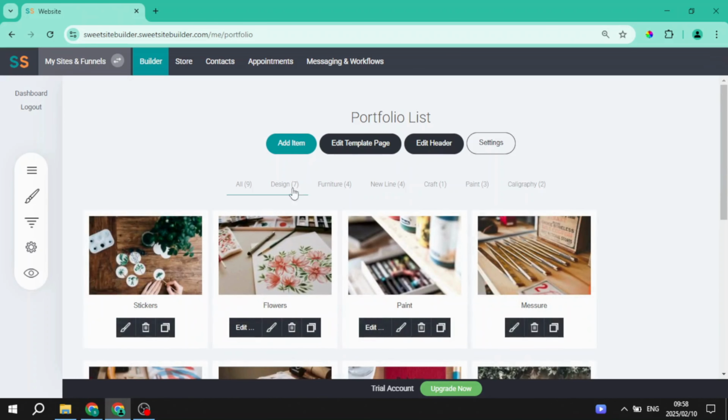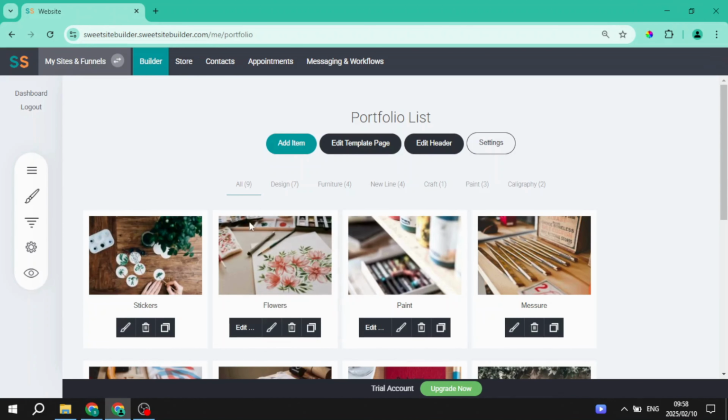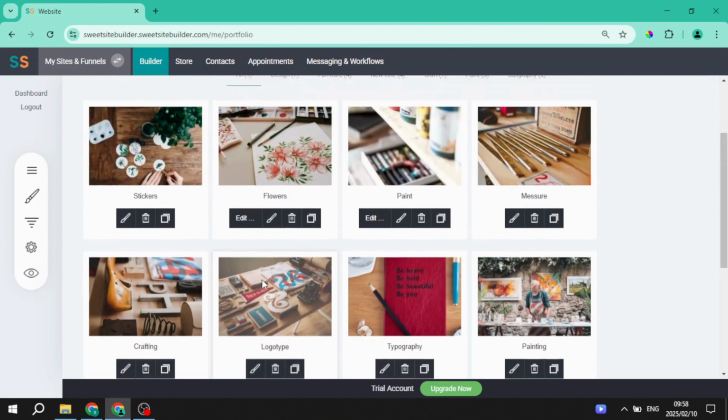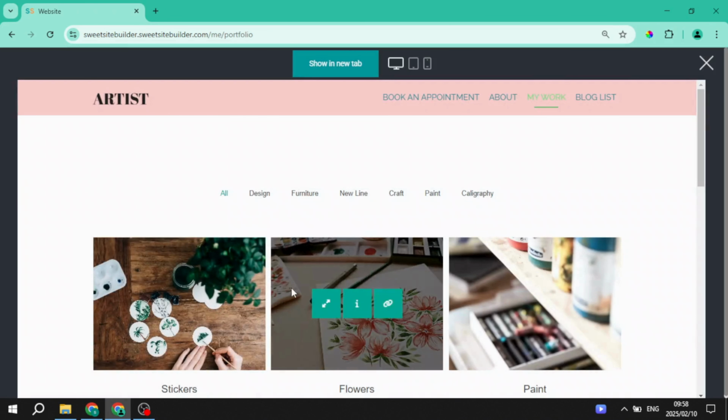A new portfolio page will now be added to the Pages list, and the back end of the portfolio will now be displayed. When creating a portfolio, all changes and edits will be done on the back end of the portfolio. As with your website builder, the website visitor will view the portfolio on the live version, which can be viewed by clicking on the eye icon on the left-hand navigation menu.